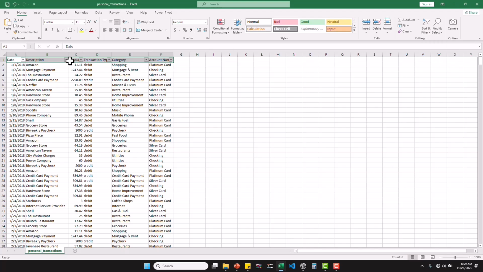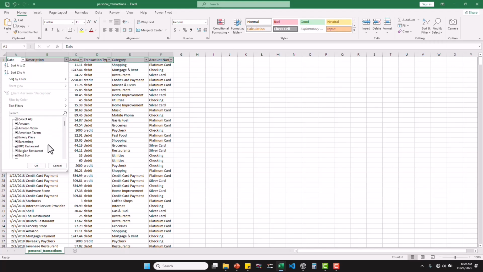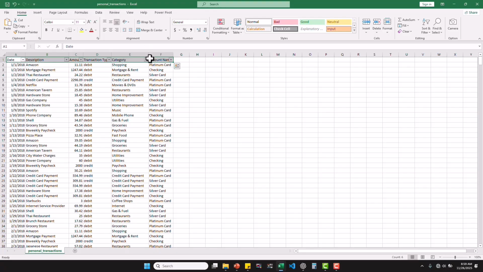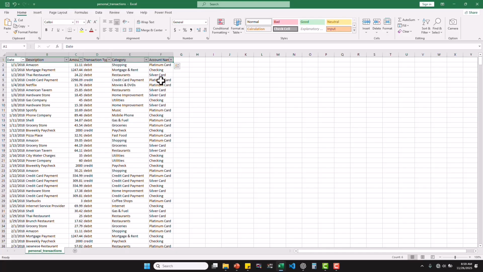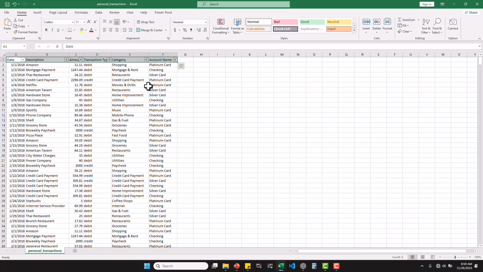So description, as you can see, we have lots of data for description. The category, I think the category is best. We're going to use the category, then we use the account type. So this will be our income, and this will be our income source from the card we are using as part of our income, like this checking.